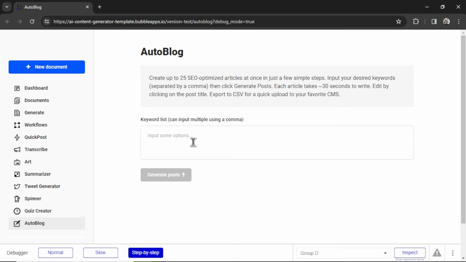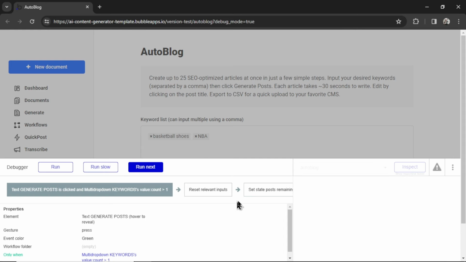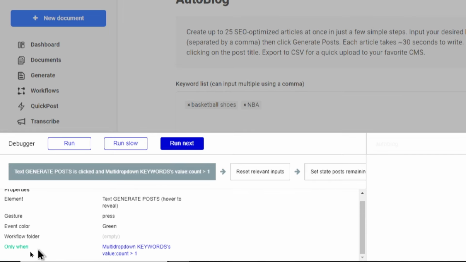issue. So I have to input two keywords. Let's say basketball shoes and the NBA. I'm going to click generate posts while step by step is highlighted. And now I can see each step in the workflow. So the workflow is when that button is clicked and the keyword's value is greater than 1. And you'll see that only when is green, which means that is a successful condition. Those two conditions are met. If this was red, that would mean one or all the conditions have not been met.